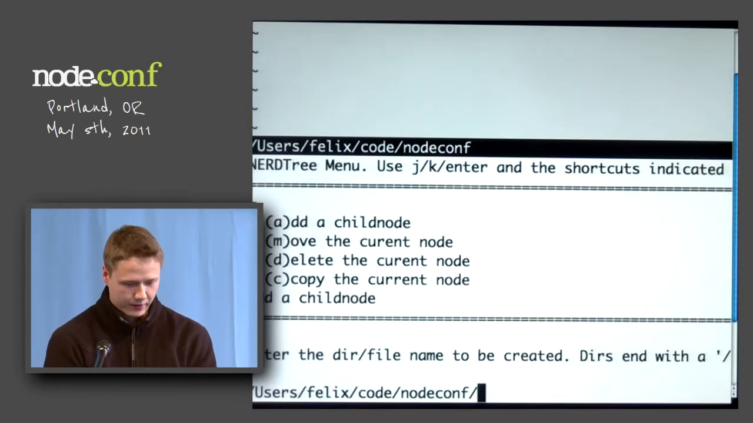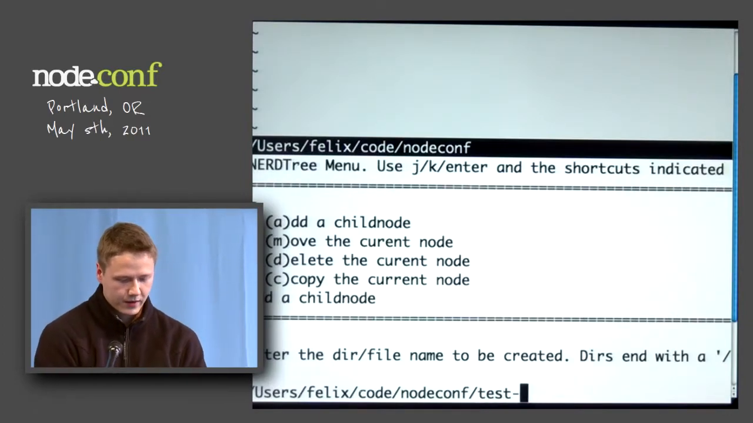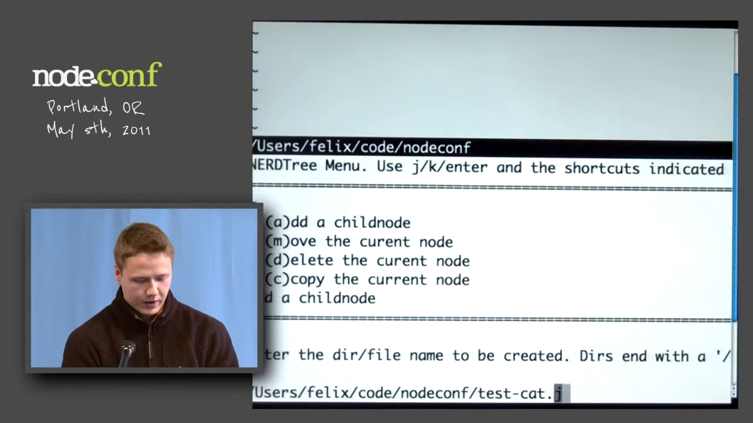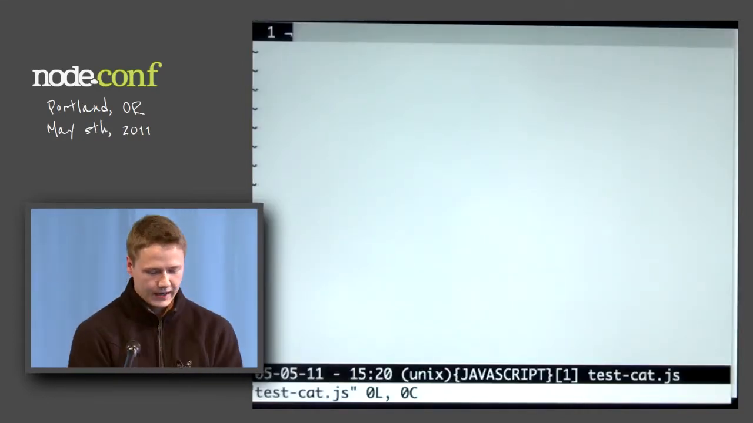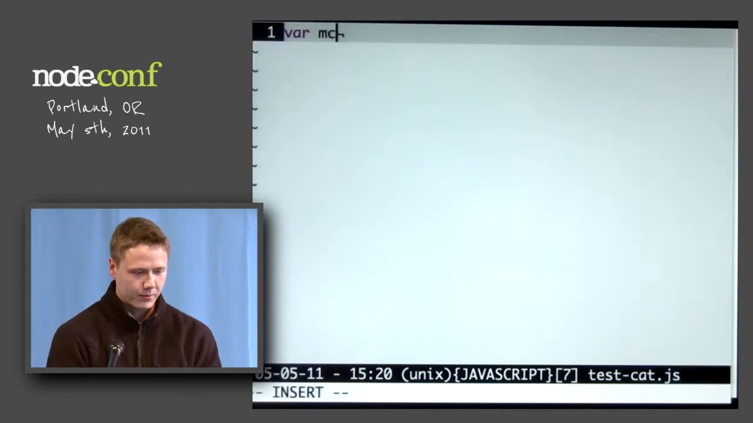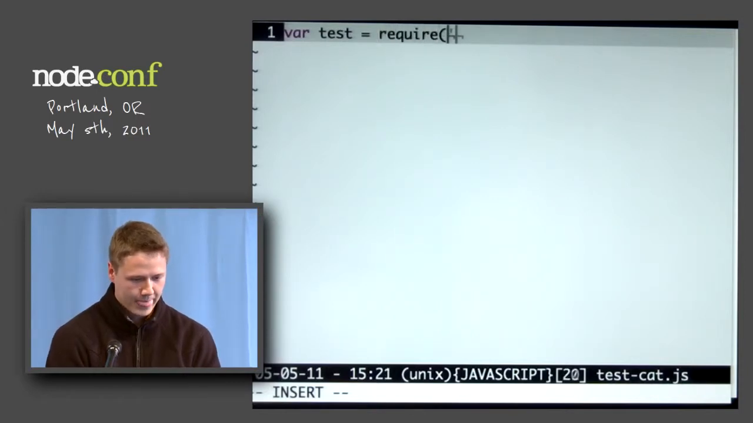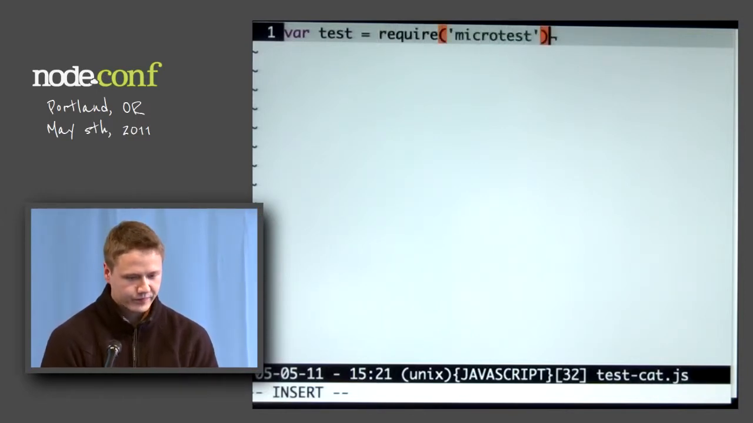Since we're doing test-driven development, the first thing we're going to add is a test file. We're going to name that test-cat. And we're going to use the Microtest library. We're going to say test equals require Microtest module, and then we're going to tell it where the module is that we're loading.